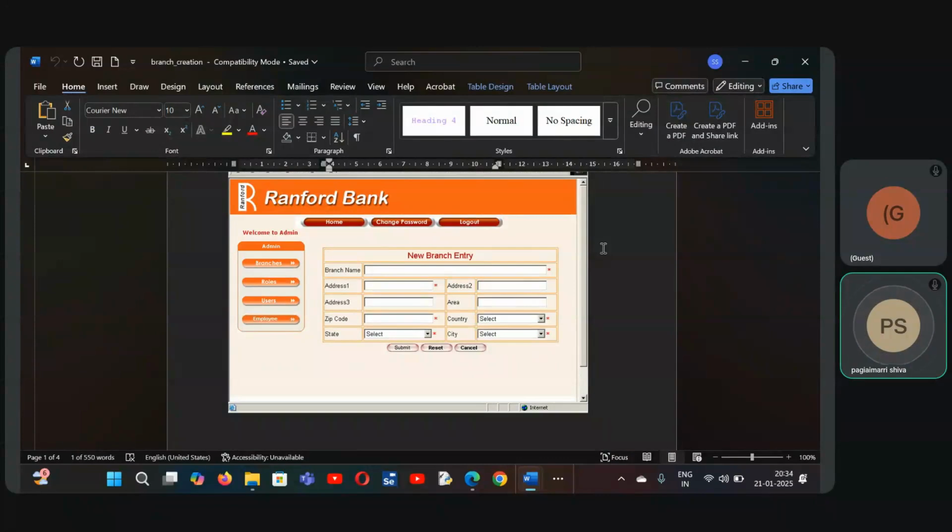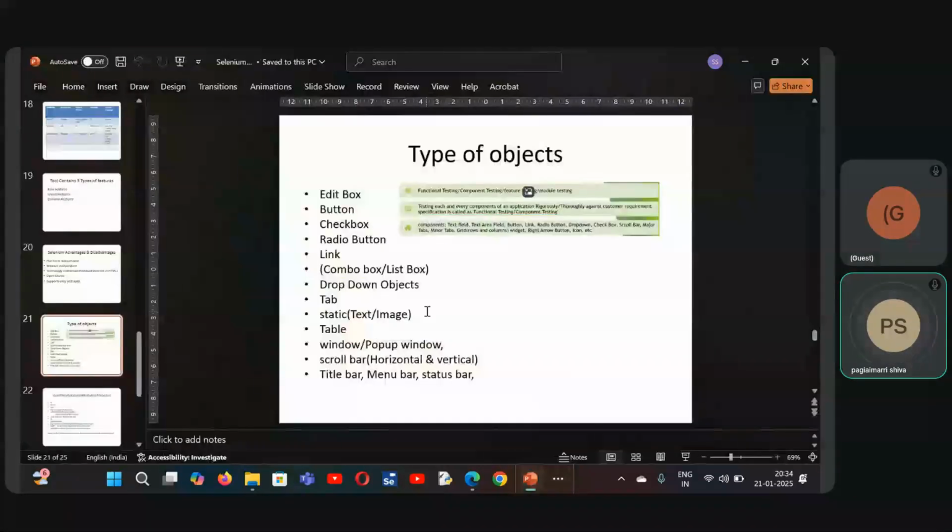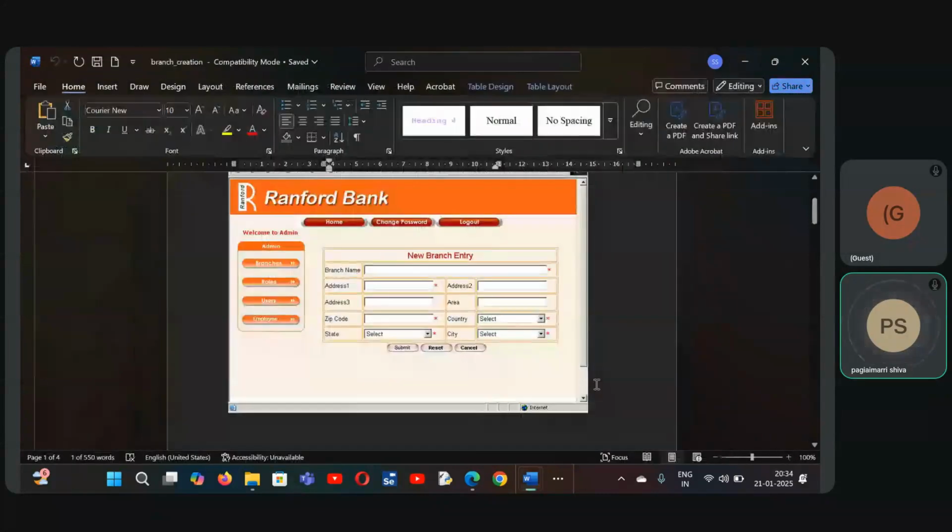But in a few cases we have calendar and all those things. That is an additional advanced object. But in most cases, a normal web page contains these objects. Okay, yes, we have to know.